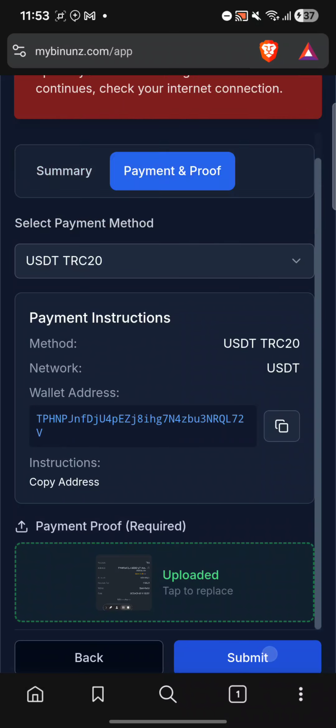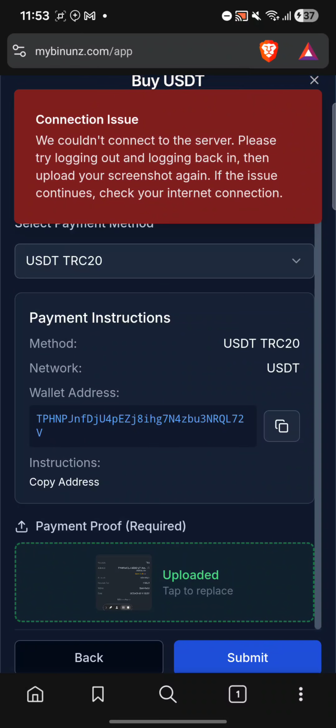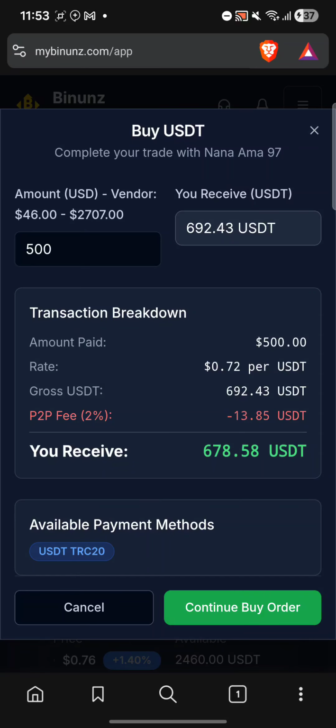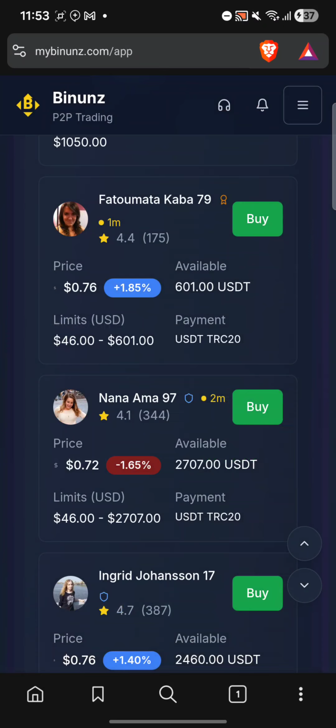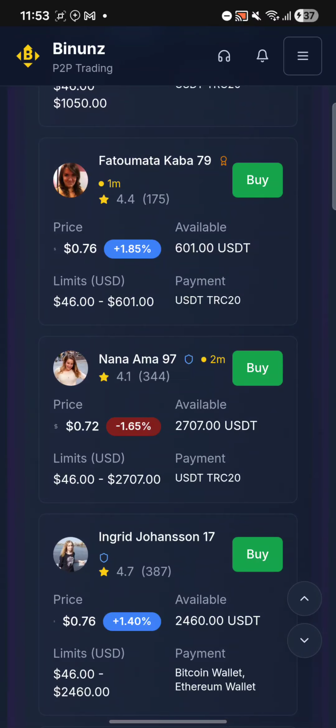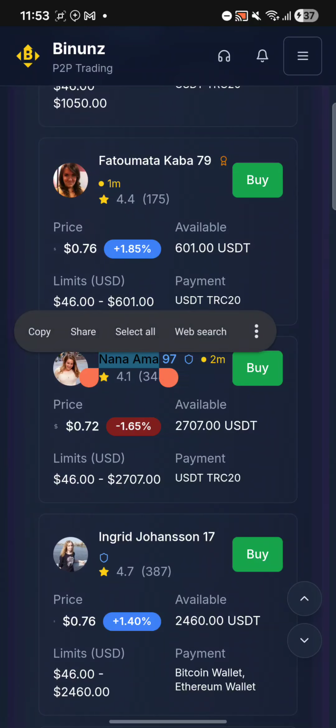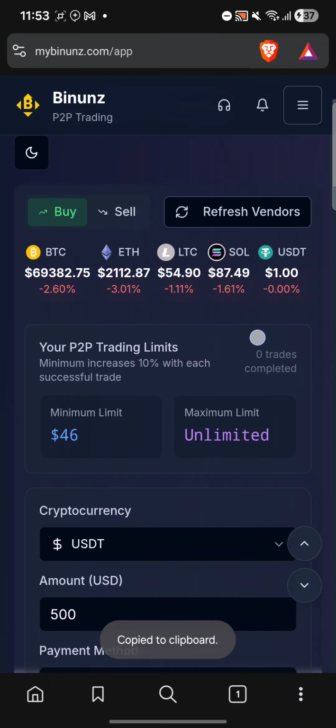Sometimes it happens. Check your internet connection. What you need to do, guys, is go back, click go back, and then click cancel it. And remember, the vendor you are trading with is Nana Ama. So what you need to do now is copy the vendor name.